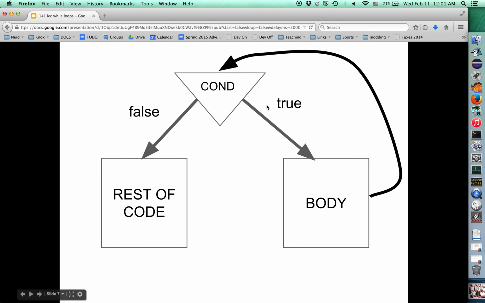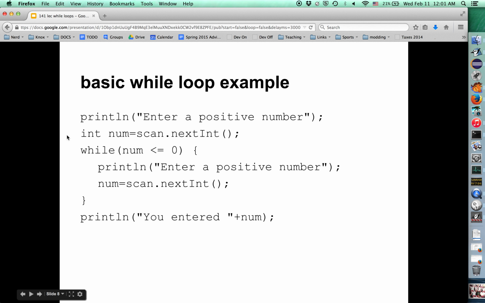Here's kind of a more flowcharty version of that, so we've got the condition. If it's true, we do the loop body, then we go back up and check the condition again, and we keep doing that, staying in this loop until the condition's false, at which point we jump to the rest of the code. Now the basic syntax of a while loop is going to look like this.